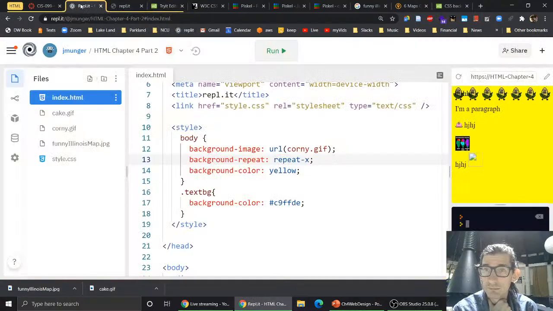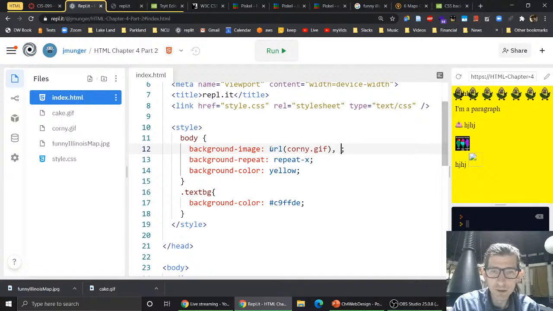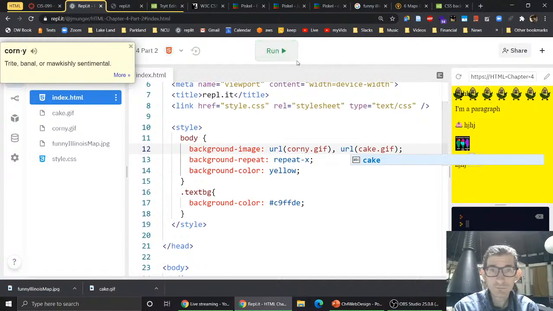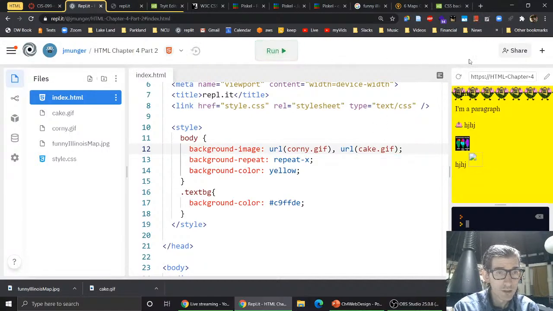All right. So we'll need another one of these. We can put a comma between the values. Change this to cake. And now we can have both corn and cake.